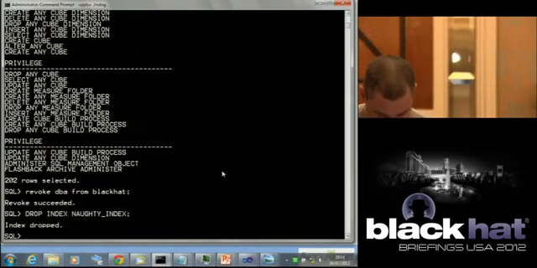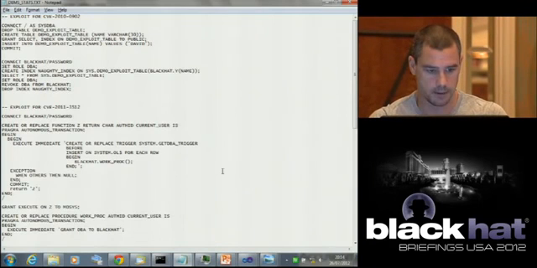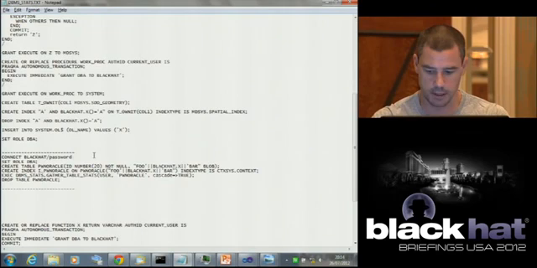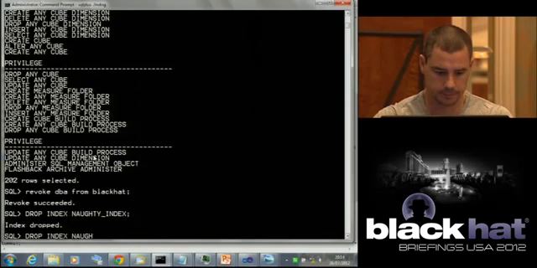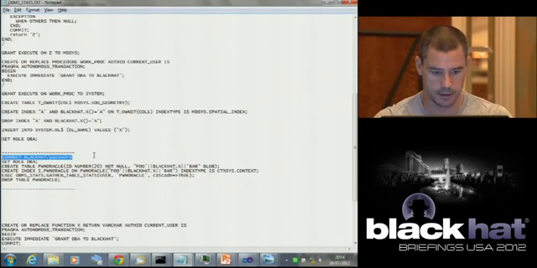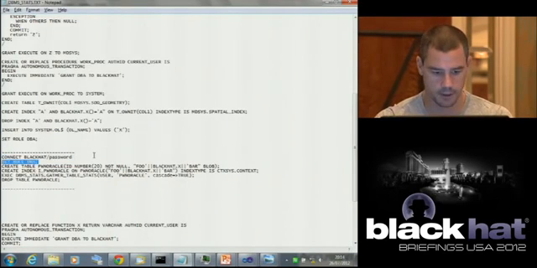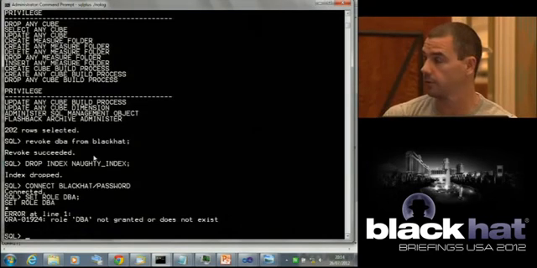So if I come back here and reconnect. No, it's going to be wrong. Connect blackhat/password. Okay. If I show you trying to set the role, we've not been granted it because remember we dropped the role from us earlier.